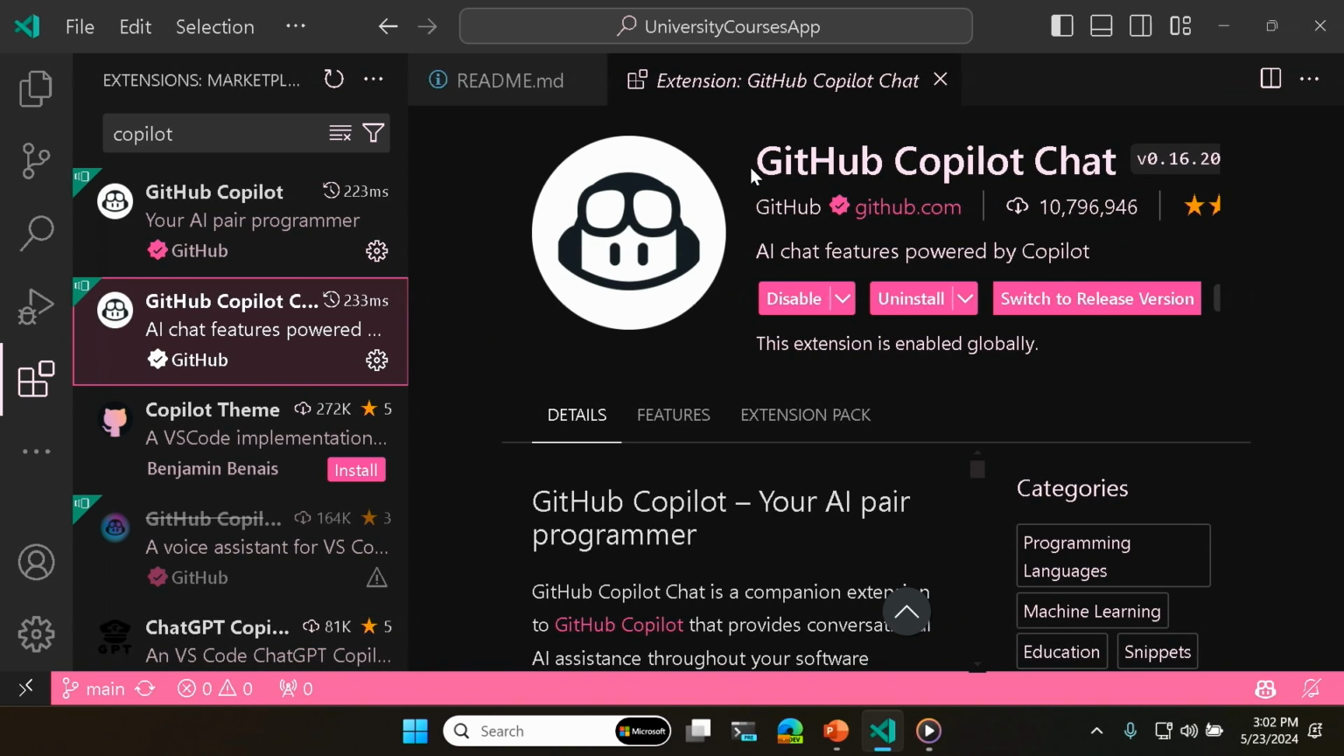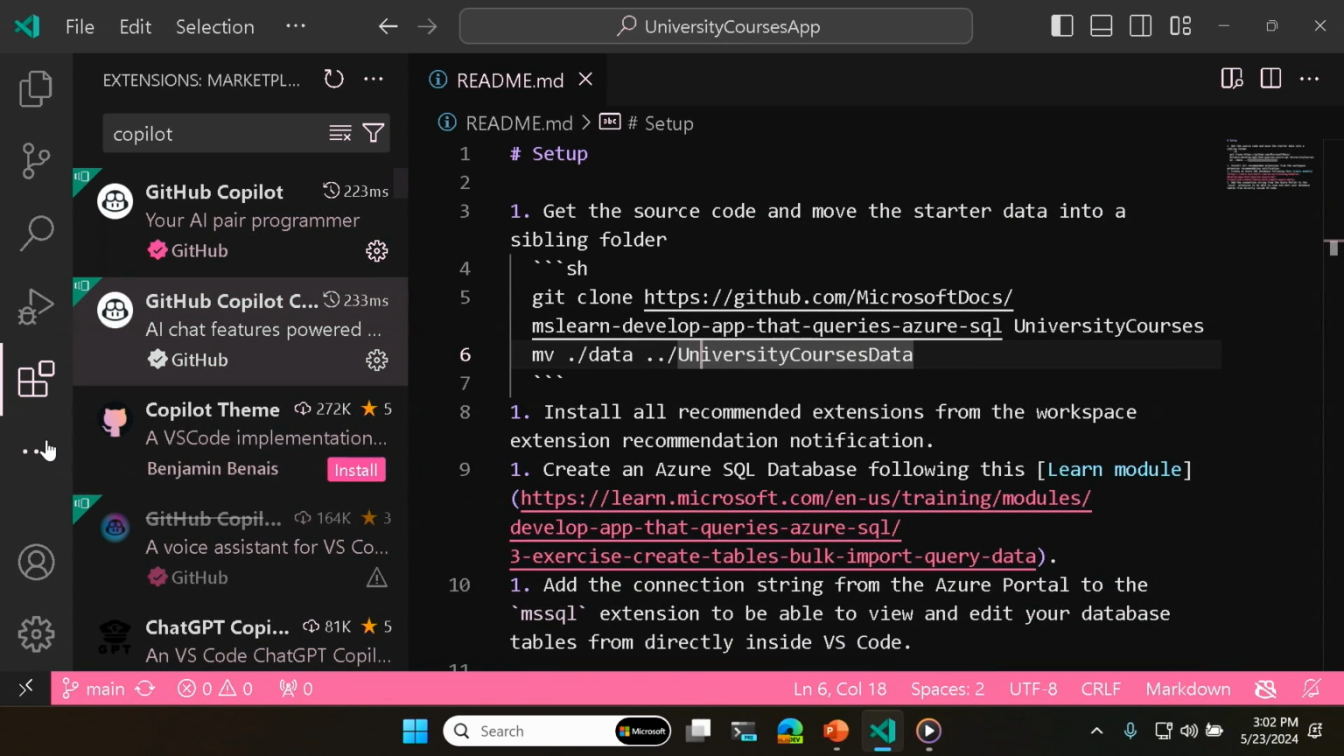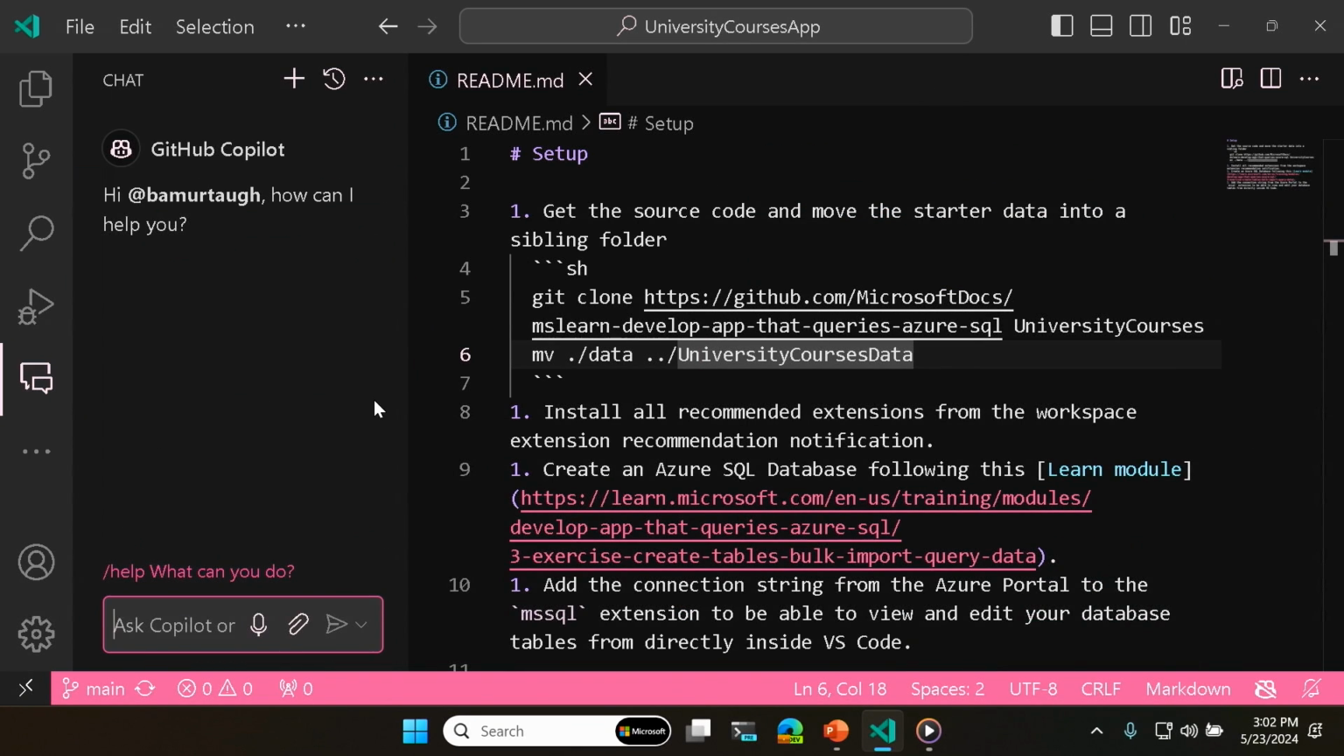All right, so I think learning a little bit more about my code base sounds like a really good fit for Copilot Chat. So let's go ahead and try it out. When I install these extensions, I'm going to get this nice chat view here. Copilot's already very friendly. Hi, Brigit, how can I help you?